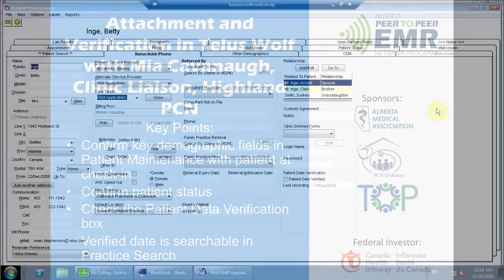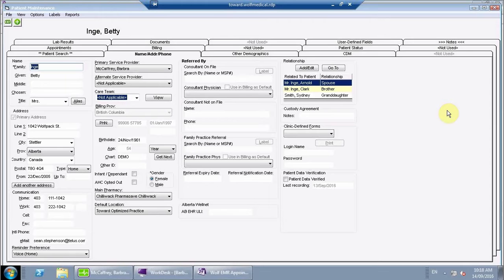In this Wolf video, I will show you the fields to validate or update for patient attachment and patient verification. When patients check in at a clinic, it's ideal to have a systematic process for validation. In the patient maintenance screen, that's this screen right here, ensure you have checked the following fields.